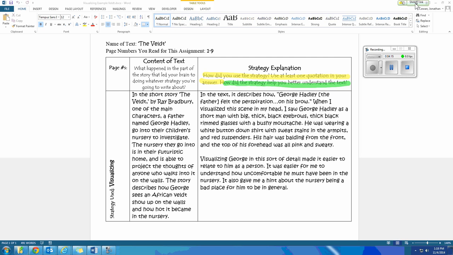So for the first part, in the text, it describes how George Hadley, the father, felt the perspiration on his brow. So I led off with my quotation. When I visualized this scene in my head, I saw George Hadley as a short man with big, thick black eyebrows, thick black rimmed glasses with a bushy mustache. He was wearing a white button-down shirt with sweat stains in the armpits and red suspenders. His hair was balding from the front, and the top of his forehead was all pink and sweaty. This is my explanation of how I used this strategy. This is me providing lots of details and trying to dig into my brain and think, what did my brain just come up with automatically in order to make that character more real to me? How did I visualize?